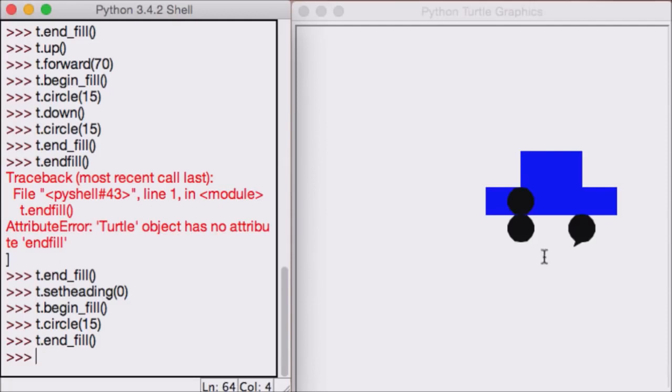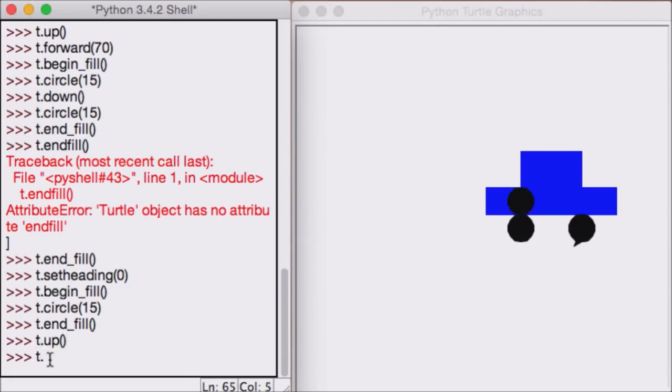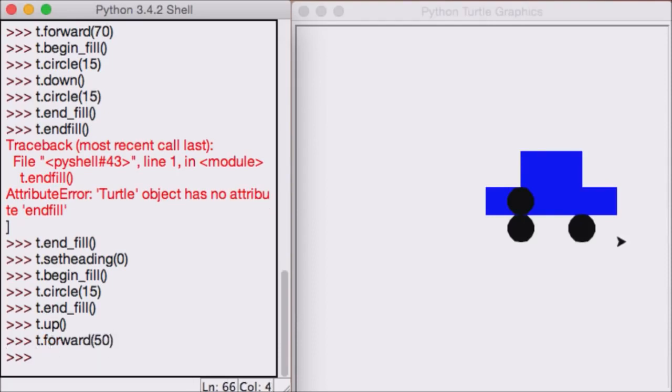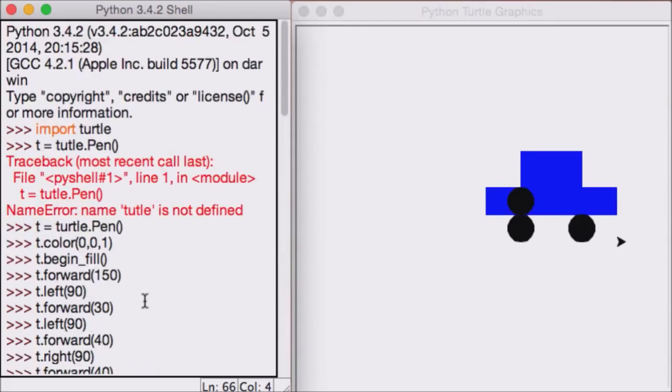So we've created two cool looking circles. So I'm gonna move that pointer up out of the way. T.up, T.forward 50. Alright. So this is a very interesting looking car. I mean, it's a nice blue body, a random black circle on it, and two wheels. So interestingly enough, it doesn't look too bad.